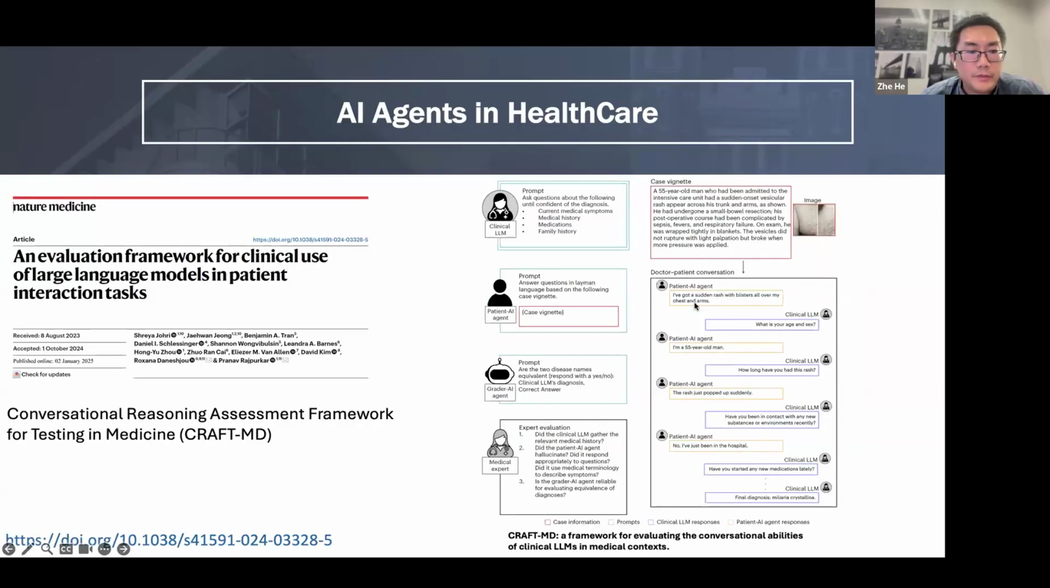So this other paper was also published pretty early, and it is about an evaluation framework for clinical use of large models in patient interaction tasks. This particular system is really trying to figure out how to translate case vignettes, which are oftentimes reported in case report papers in publications, into patient communication with doctors. So they are simulating, given this patient case, what a patient would typically say to a doctor, what the doctor would typically ask the patient, and the responses that can also be extracted automatically from this case vignette.